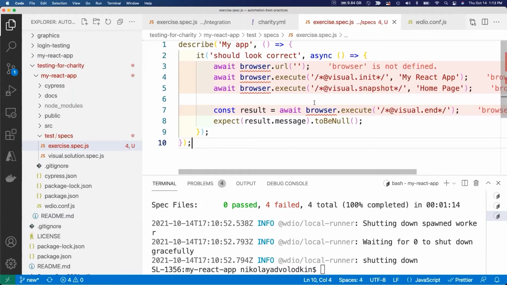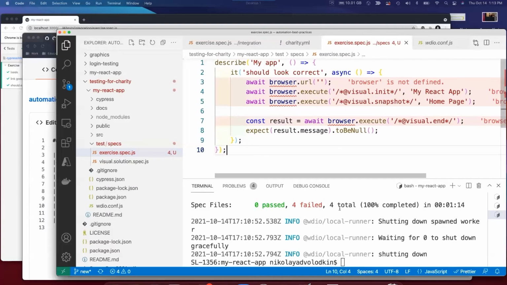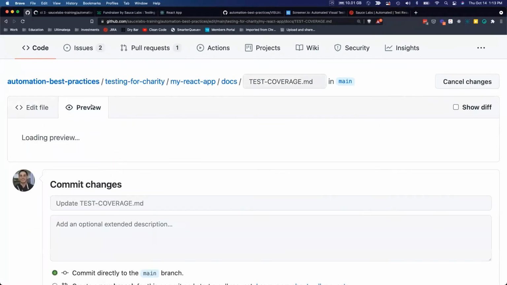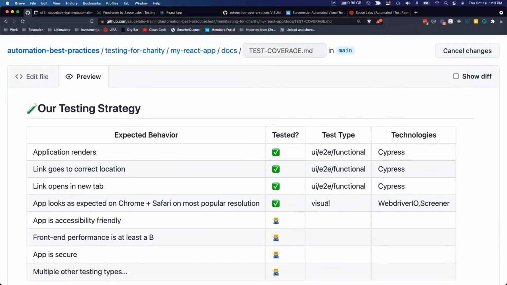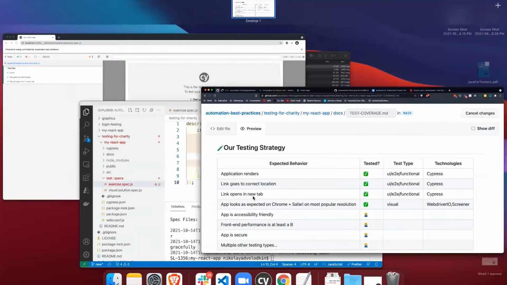You get to see it. And if there are any weird differences, we'll be able to spot those. And I'll show you all examples of that. But this looks good. We did it with visual test and WebDriver IO and Screener. Cool.